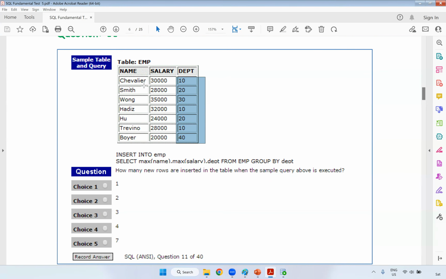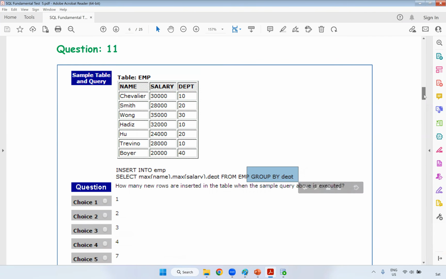So for 10, it will take the maximum name and maximum salary. All the 10s, three 10s are there, it will combine and take the maximum one. Yes, 20, it will take maximum. 30, it will take maximum. How many? The answer is 4. Choice 4, 4 records. Group by we are using, right? So each group you will get one record.